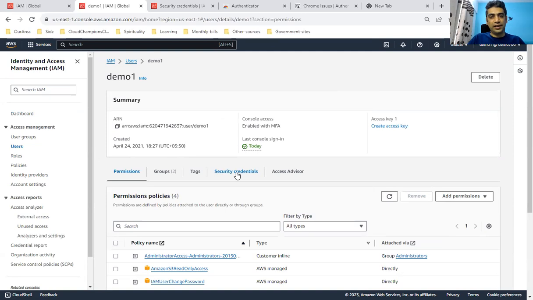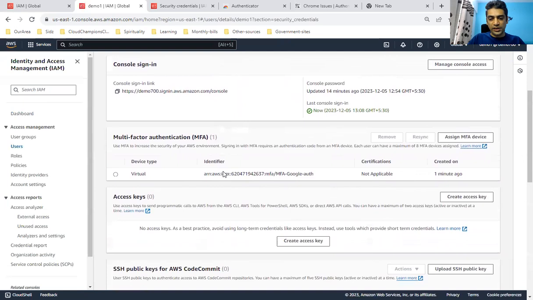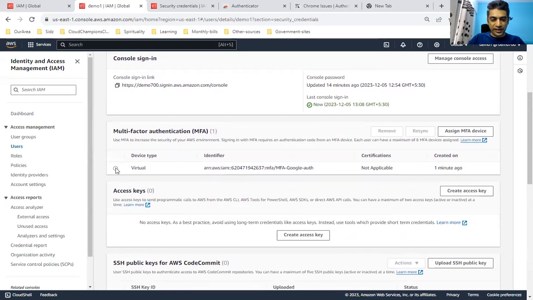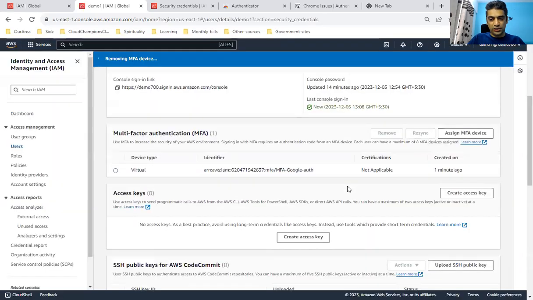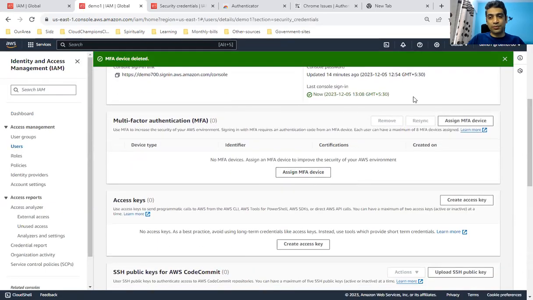So using demo one, I'll go into users, demo one. I go into security credentials. I scroll down and then you can see MFA. So I click here and I say remove MFA device. Once I say remove, this has been removed. Okay. So this is how you remove the MFA and how you set MFA.